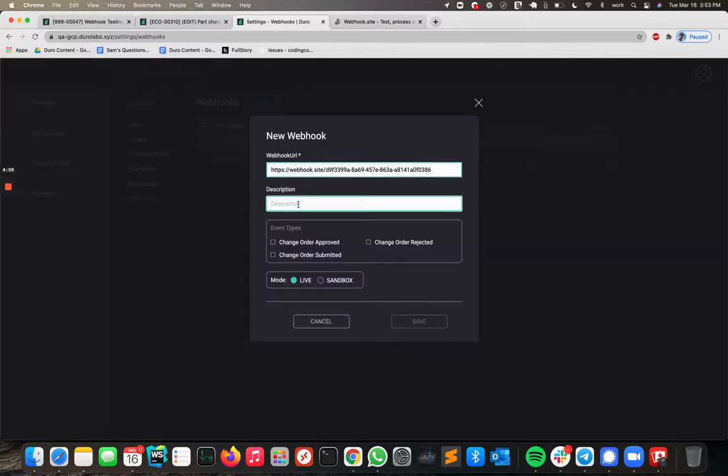So I write this and then I select the change order approval. I want to fire an event when the change order gets approved. You can also fire the event if the change order gets rejected or submitted. For this demo I'm only going to use the approved event, and we also have live mode and sandbox mode. For this demo I'm using live mode. Otherwise, you can also test this functionality in the sandbox environment that we provide.